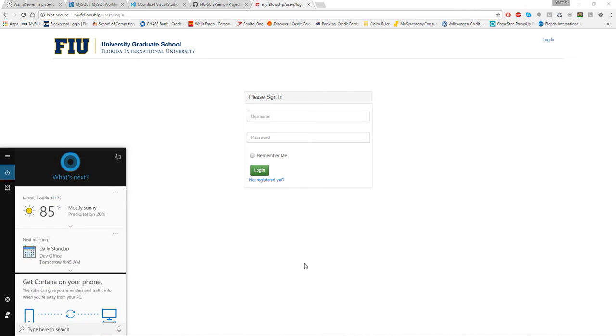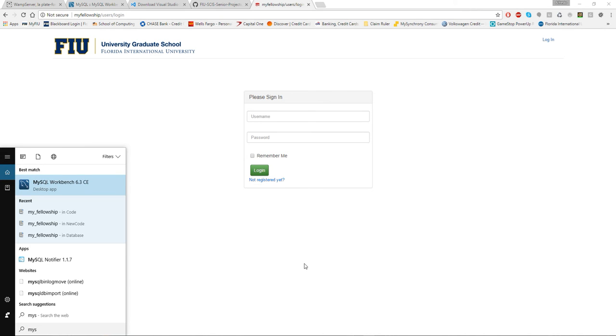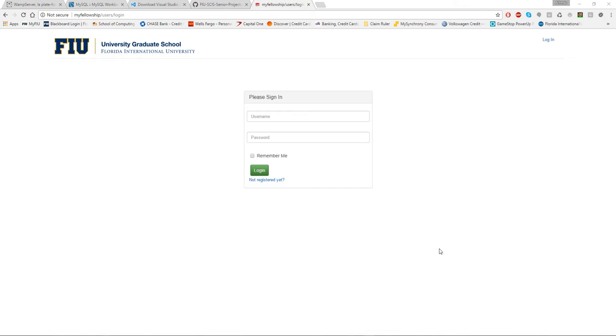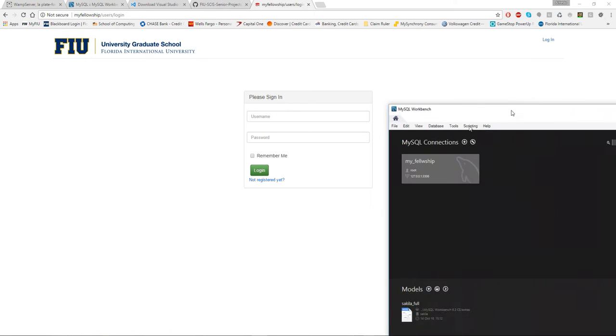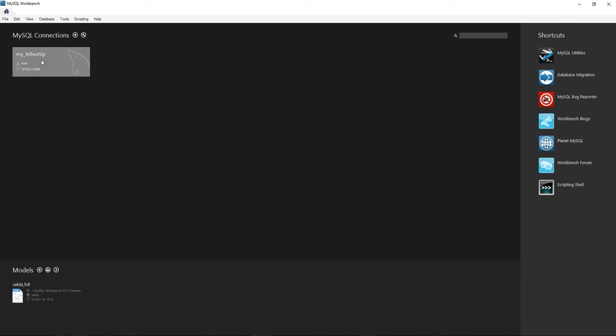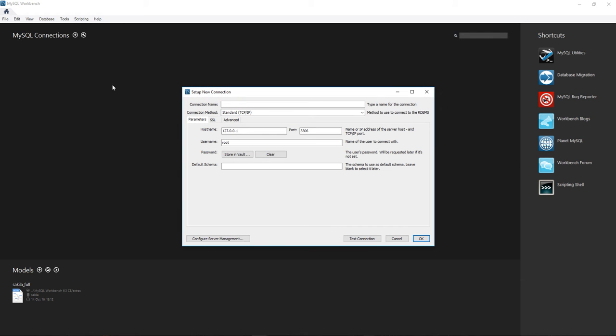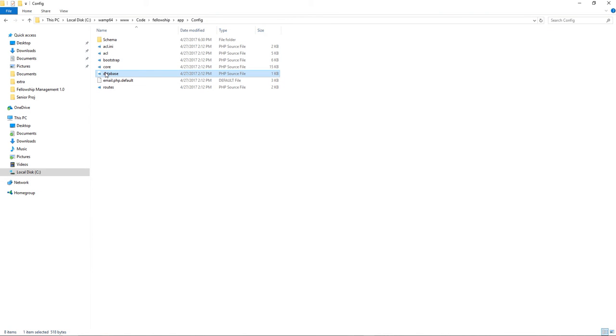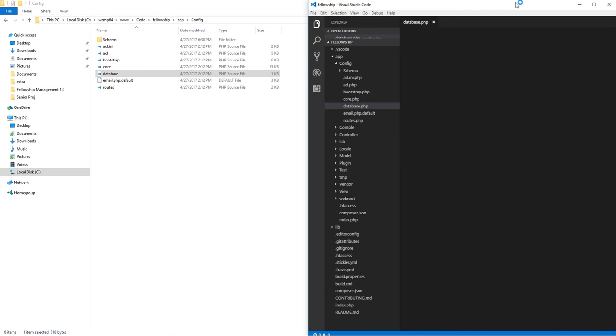If we open MySQL Workbench, we see that I already have that configuration here, so I can delete that one, and I can just create a new one. We'll go to my localhost, which was the configuration that I just showed you. I'll show you these two things.